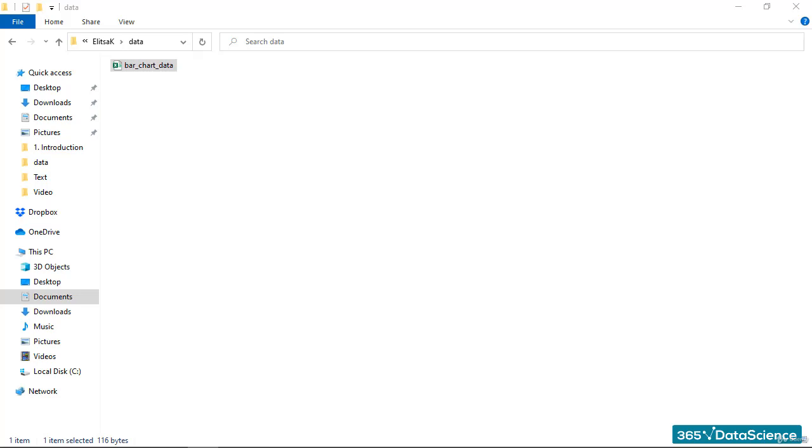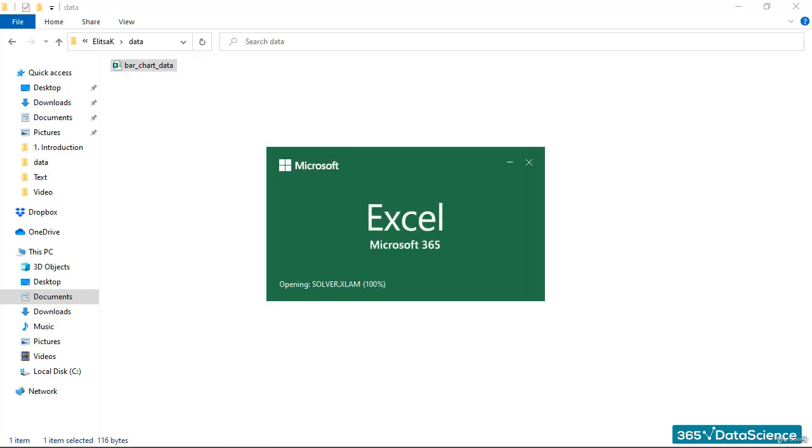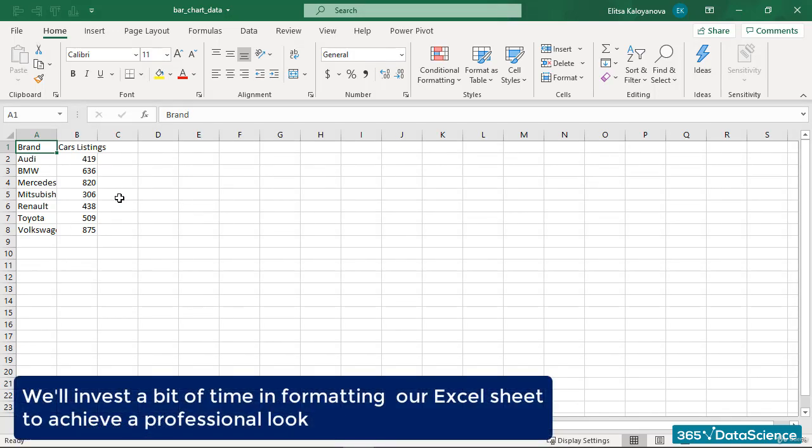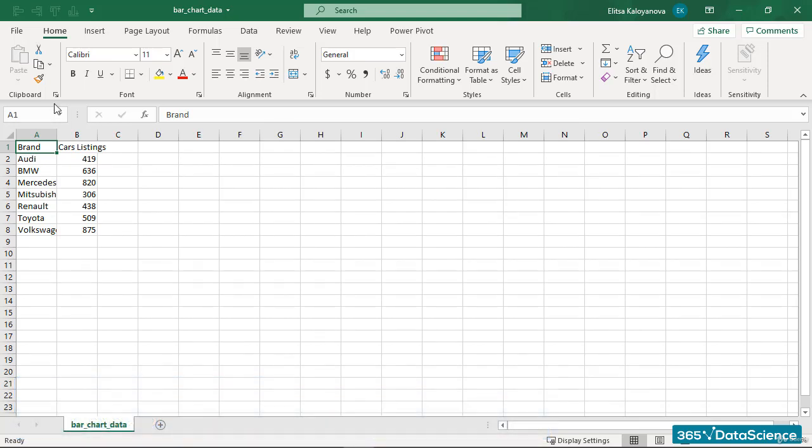We'll go ahead and open our file called bar chart data. Our data contains the following two columns, brand and car listings. All right. Since this is a course focused on visualization, we'll invest a bit of time in formatting our Excel sheet to achieve a professional look. We'll keep the raw data in this sheet and instead work on our graphic on a separate Excel sheet.